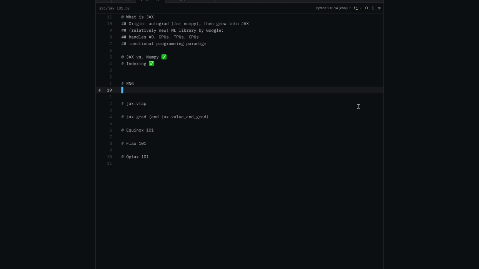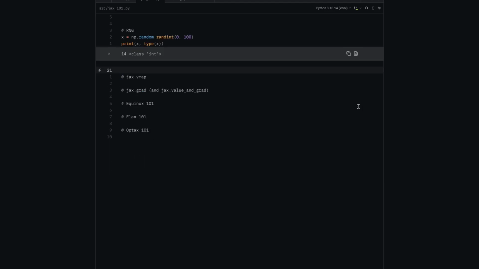When it comes to random numbers, if you wanted a random integer using NumPy, you could do something like this. And sure enough, you would get a random integer. And this is actually a built-in Python integer and not a NumPy array.